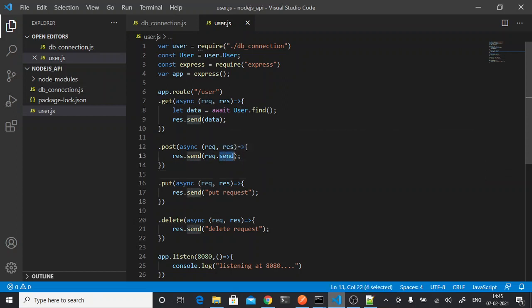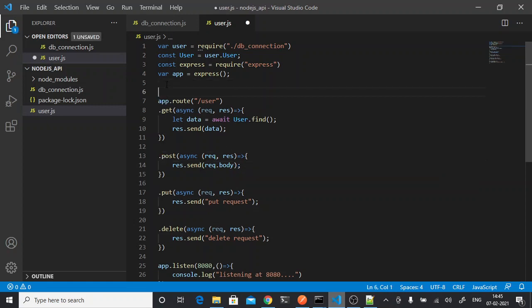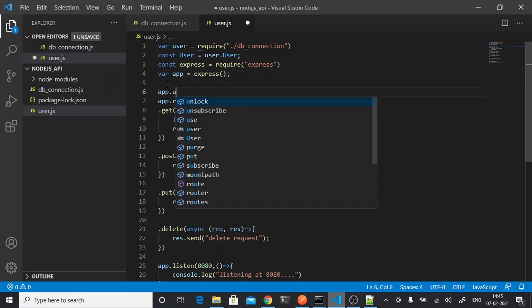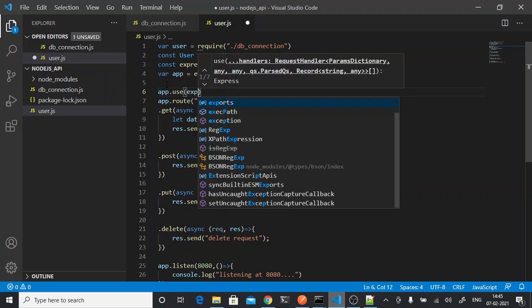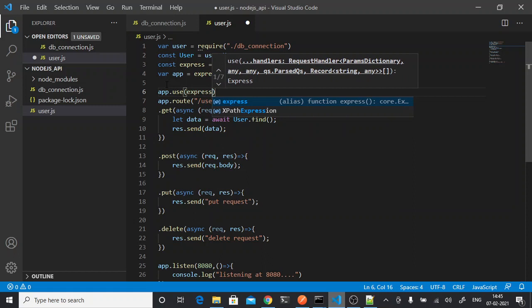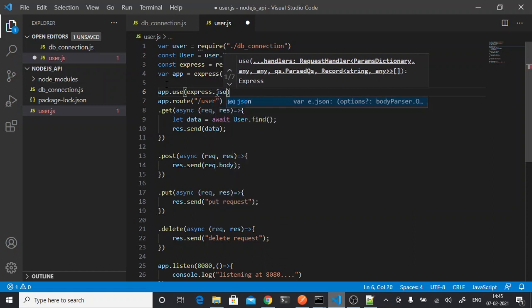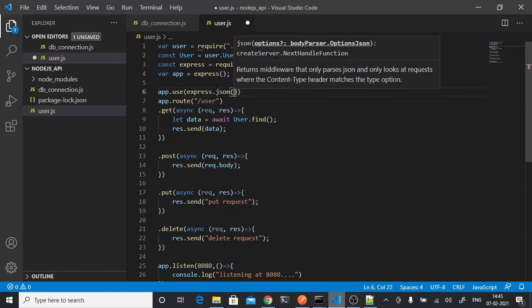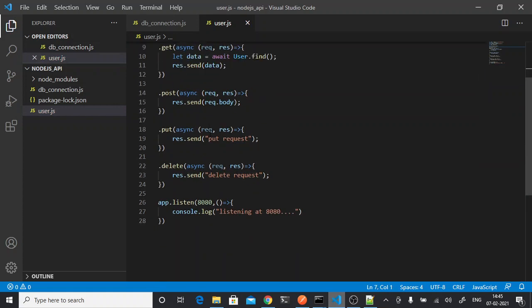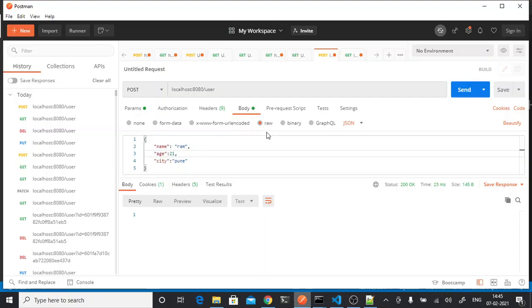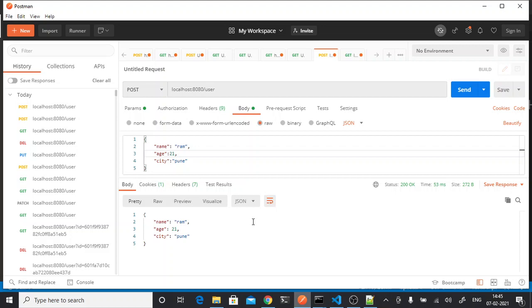Okay, request.body, and I'll also need JSON here. So app.use(express.json()), because I'm reading the body which is coming in JSON form. That's why I will need that in my POST. Now try to hit your service, and see, I got all my record.